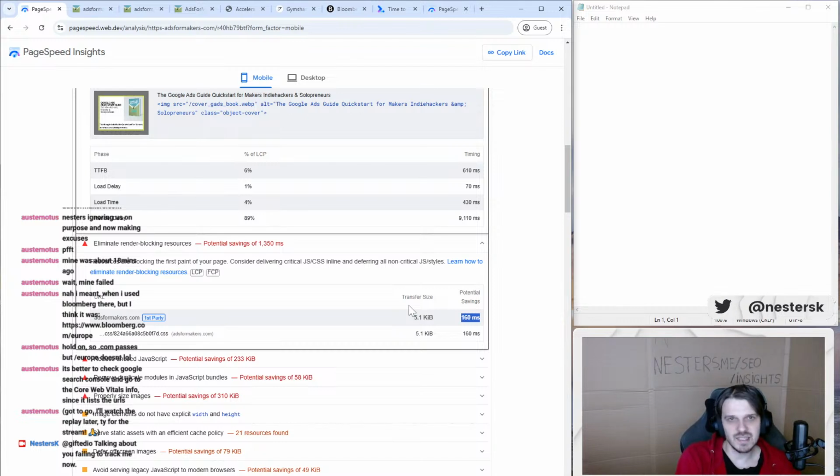By inline, I mean you just include the style tags in HTML and then you just drop it there. I mean, you could actually do it even with a 5 kilobyte file. You could just do an inline.